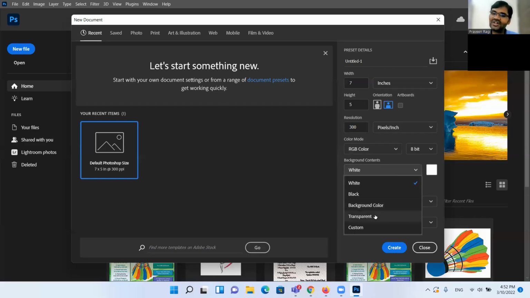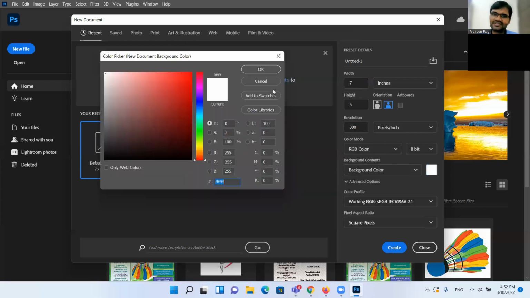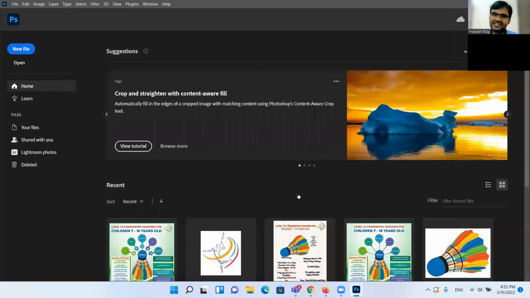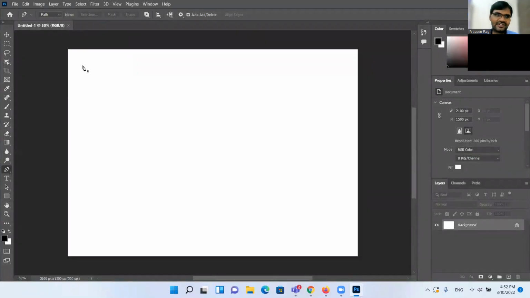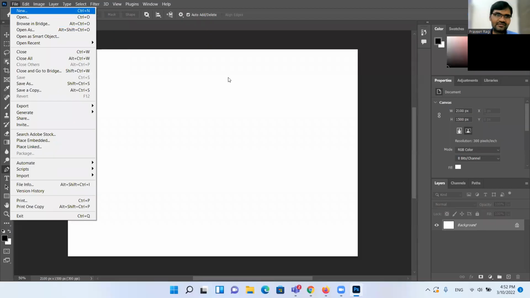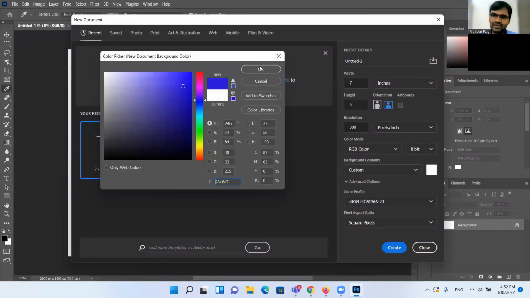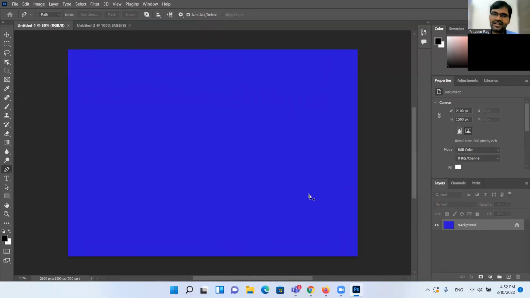There are 2 variations. You can select something from here. So custom, if I choose blue color, I will get something like this. Let us see. Wait, sir, it didn't come. So blue, create. Now it came. Instead of white paper, I got blue paper. Again, let's go to new.